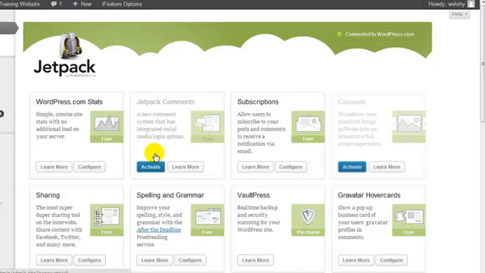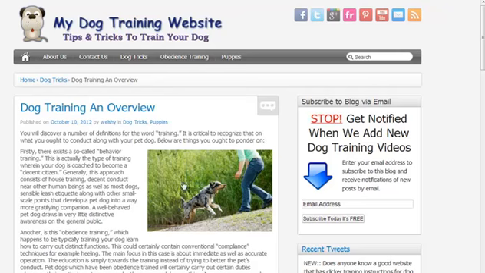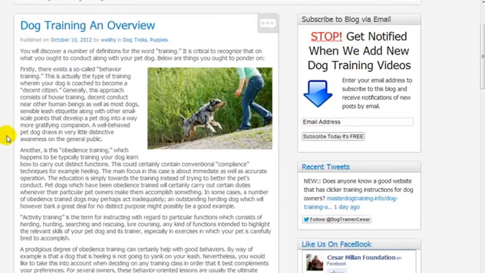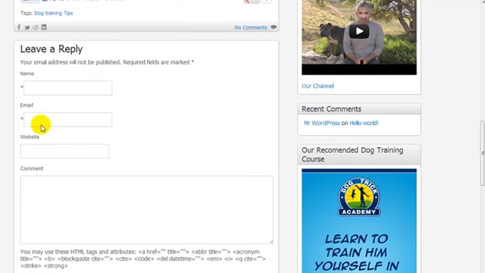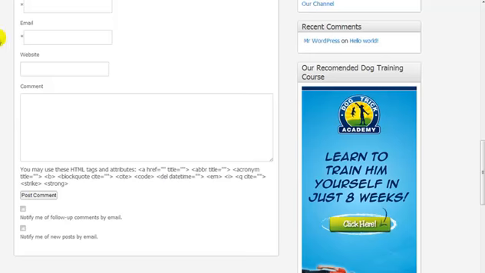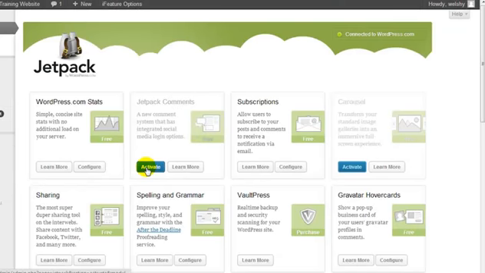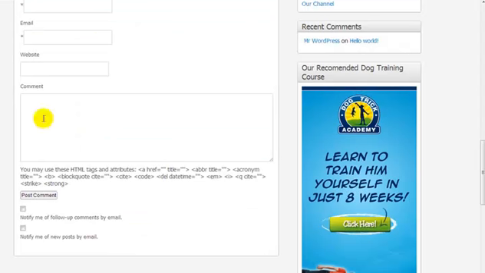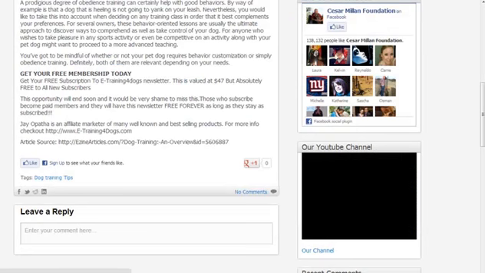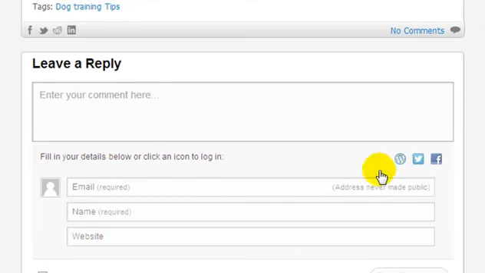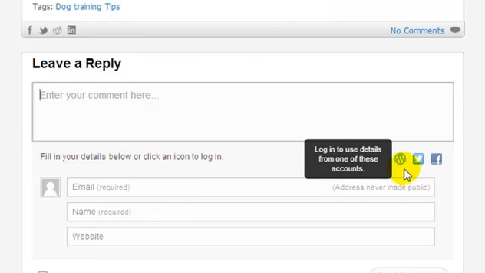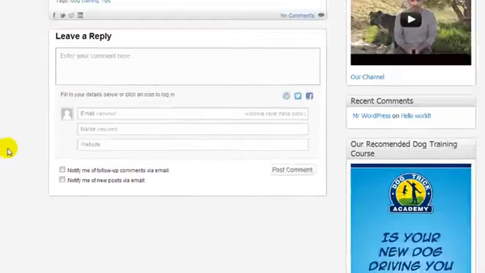There's another feature here which you will have to click on activate. Now this is related to the comments. If you're not logged in and you go to one of the blog posts or pages with comments active, it looks like this. You have to enter in your name, email, website and your comment, etc. But if we activate the Jetpack comments, I'm going to click activate. I'm just going to refresh this page. I'm in my incognito window, so I'm not logged in. Now if I scroll down, you can see that when we click here to enter our comment, we can actually log in using our Facebook or Twitter or WordPress.com details.